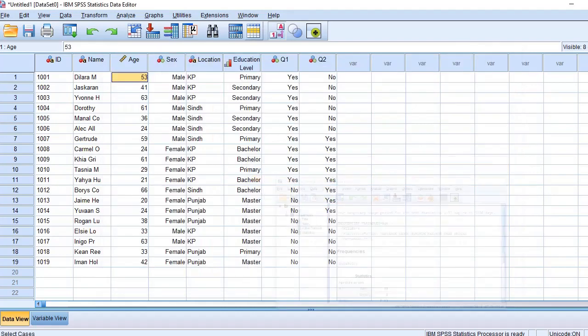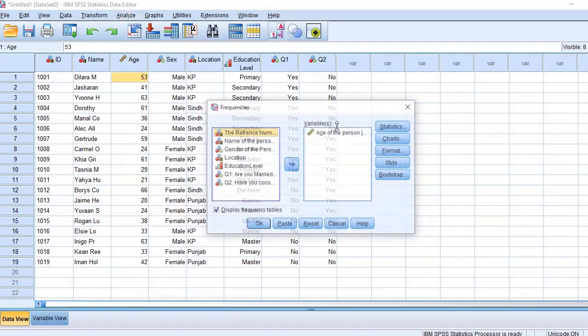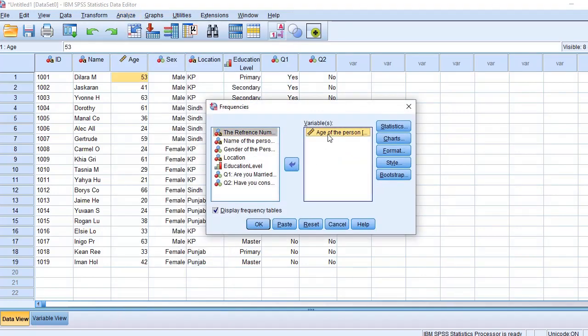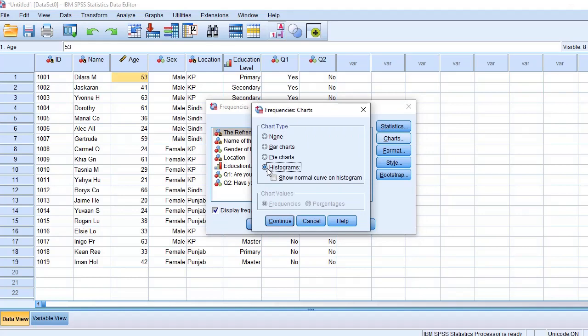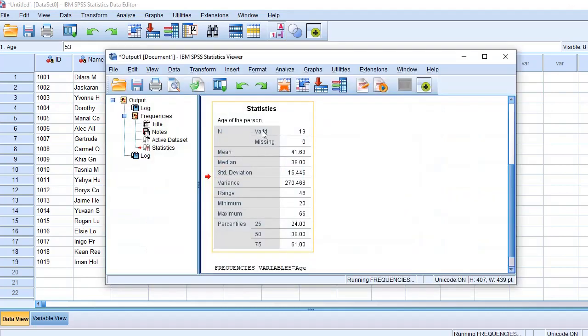Go again to our analysis, descriptive statistics and frequencies. Now this age of the person, if I want to see a histogram on this age, in this chart. Now let's remove this display frequency table because this will show us all the data again. Age can be of different numbers and it's not summarizing against age. It's just showing you how many entries are with different ages. So let's see the histogram.